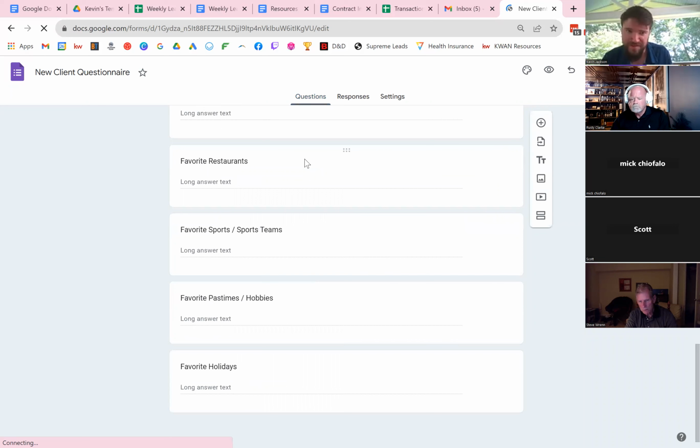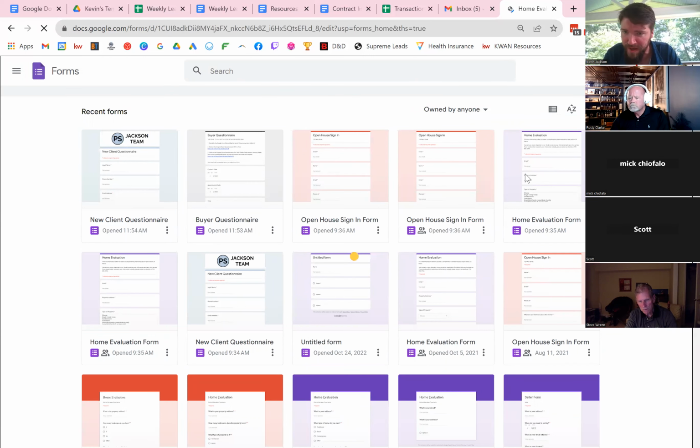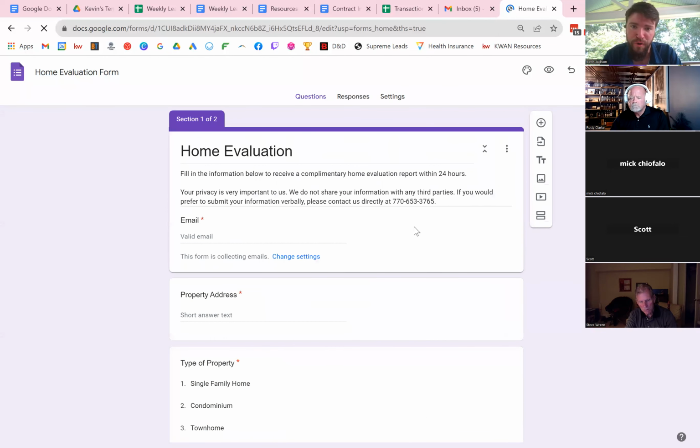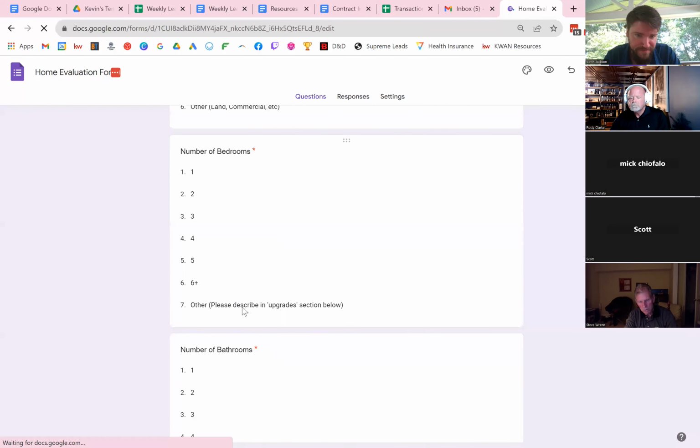But you can make this specific for buyers or sellers. If you wanted to do a seller one, like I have a home evaluation form. So I might create one of these home evaluation forms and then post on Facebook and say, hey, if you're interested in your home value, fill out this form real quick. I'll get back to you right away with what I think your home's worth in today's market. So they go in, put in their address, click a few boxes.